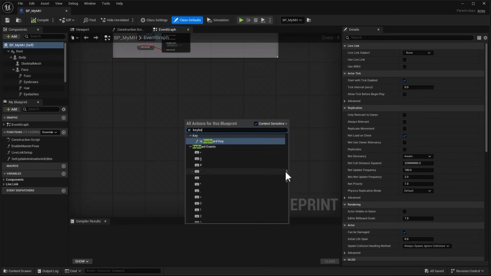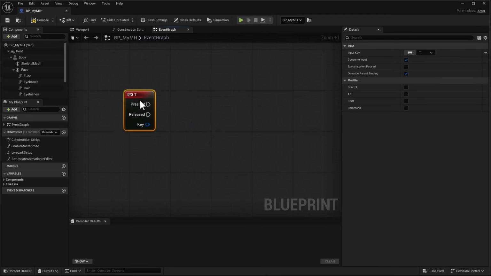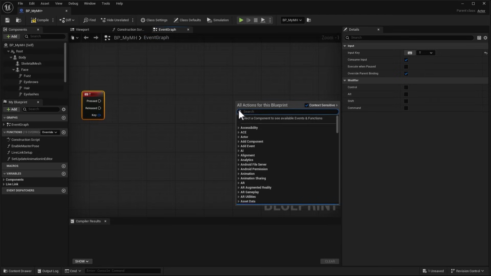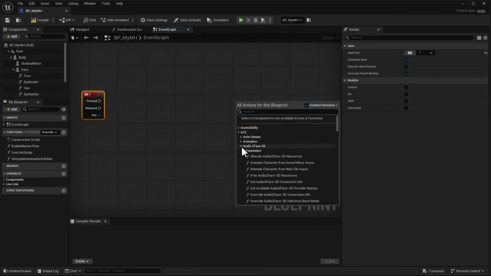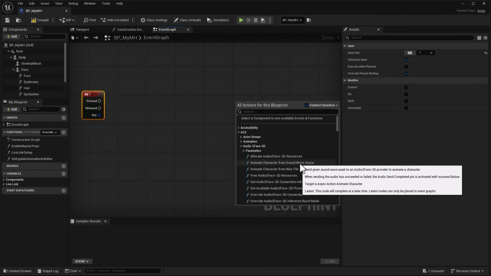And you see that when you have keyboard events, I'm just going to pick the letter T for talk. And I'm going to go a bit closer. So now we have the letter T, and that's what we're going to use to trigger. The event that we need to trigger is from ACE, Audio2Face, and we have a choice. We can animate a character from a wave, or you can animate from a sound wave async. And basically what it means when you say sound wave, that's a U asset that you've imported from any source that you want.